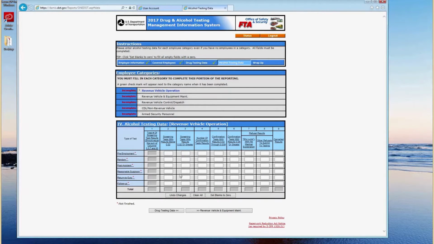Just like you entered your drug testing data for each employee category, you will now enter your alcohol testing data. Again, you should only enter information about FTA alcohol tests performed during the reporting year. Remember, after you complete entering data for each employee category, look for the green check mark. When you have entered your alcohol testing data for all employee categories, click Wrap Up to advance to the final section.